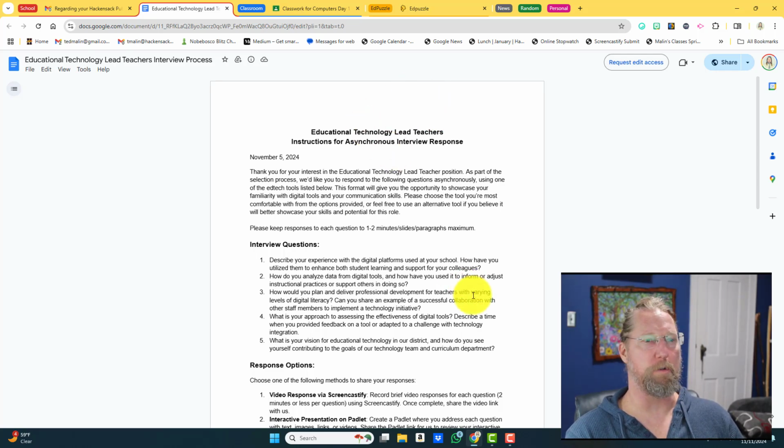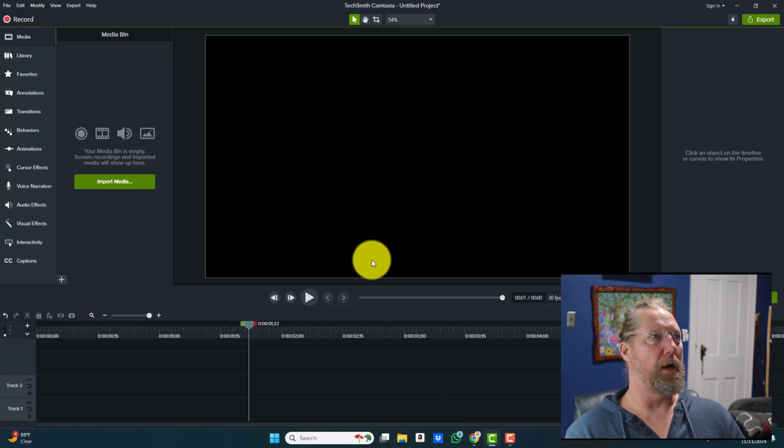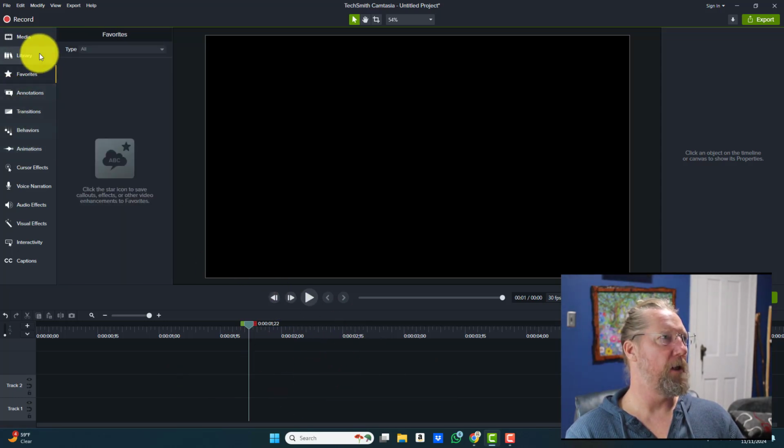I actually don't use Screencastify. I use Camtasia, which is a bit more complex. It has a very robust editor when you're ready to make your project, tons of things that you can do.